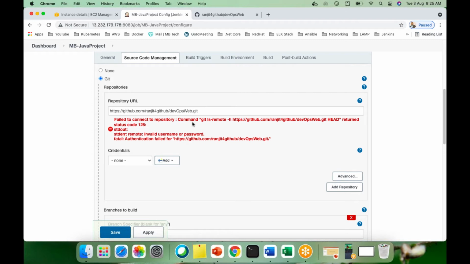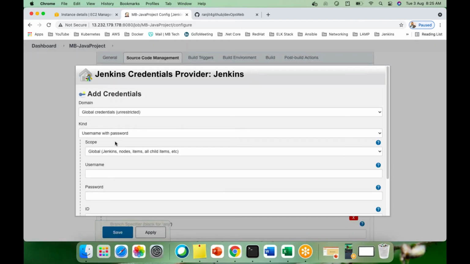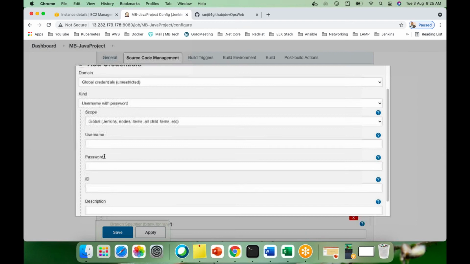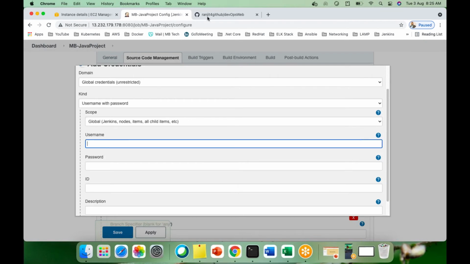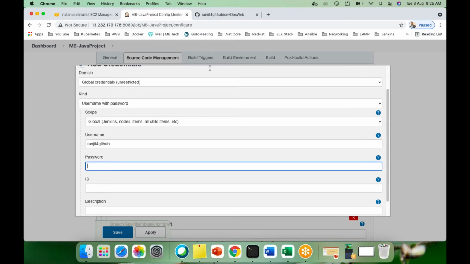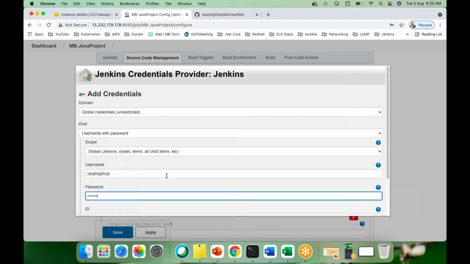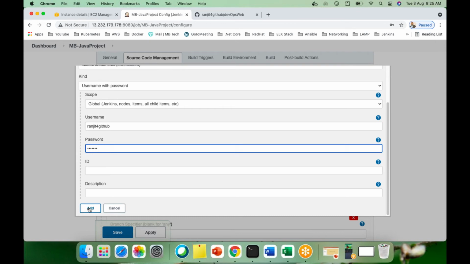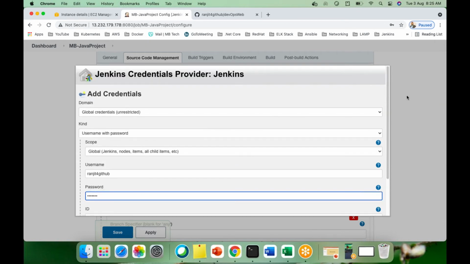How will you add the credentials? Here we can see the add button, right? Simply click on this add, select Jenkins, and here you have to give the username and password. The username for this account, for me, is Ranjit for GitHub, and the password for your GitHub account you have to provide here. After that, no other things have to be provided. Just add it.